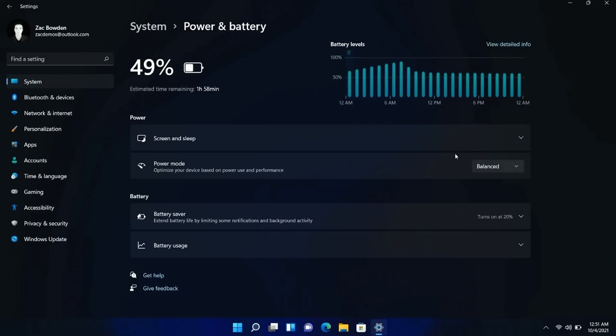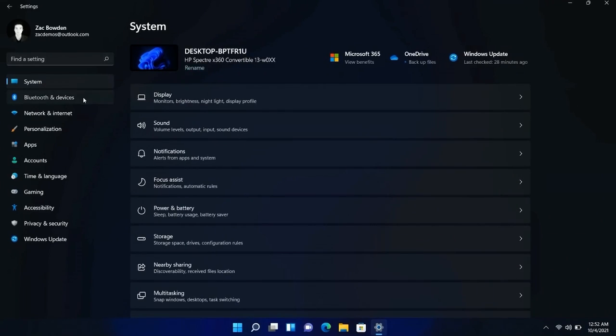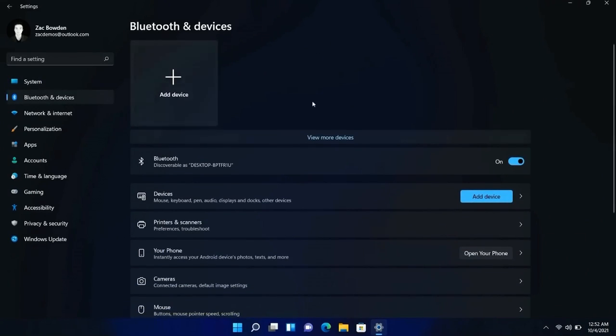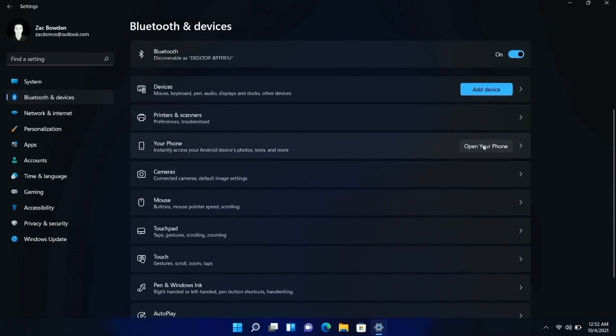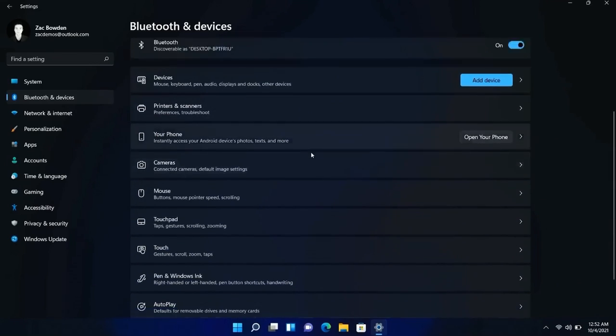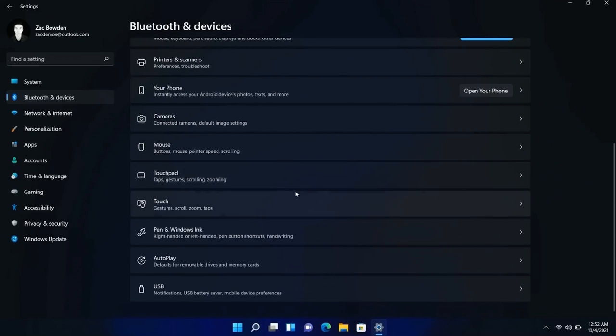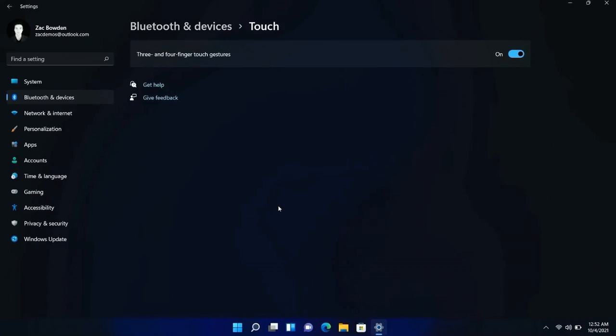We can also change our power mode here, as well as our screen and sleep settings, of course. Very nice stuff, a big improvement over Windows 10. If we come down to Bluetooth and devices, Microsoft has added this interface up here, which gives you an overview of everything that's connected, as well as their battery percentage, if that's supported. We also have Your Phone, which is now located in this area as well. We have a bunch of different options, things like the touchpad and touch. There's also a bunch of new gestures for touch screens.